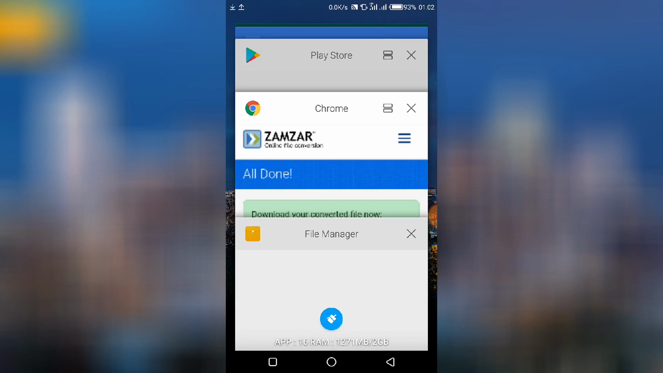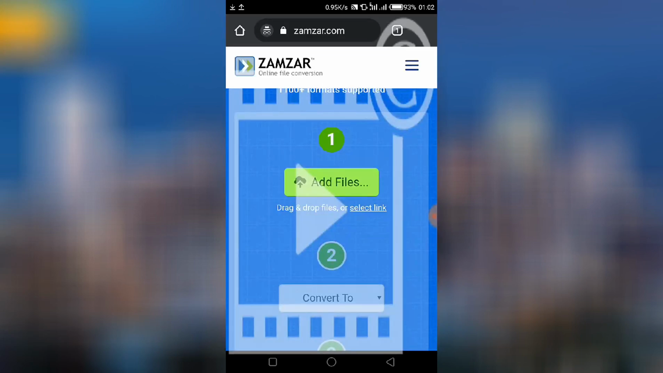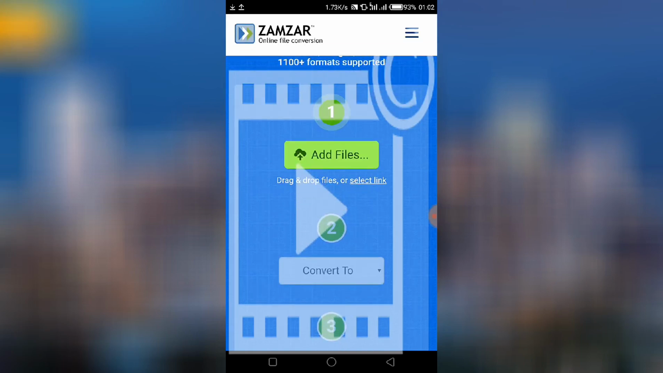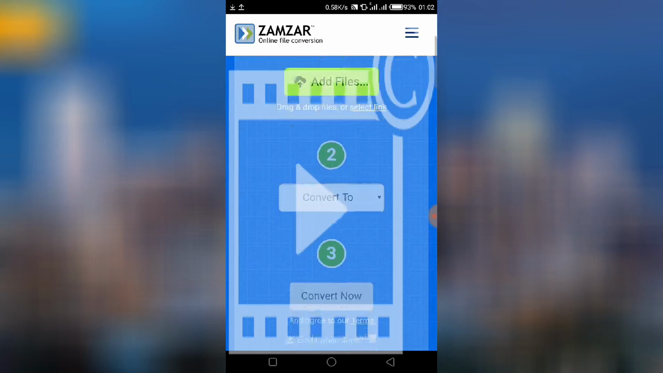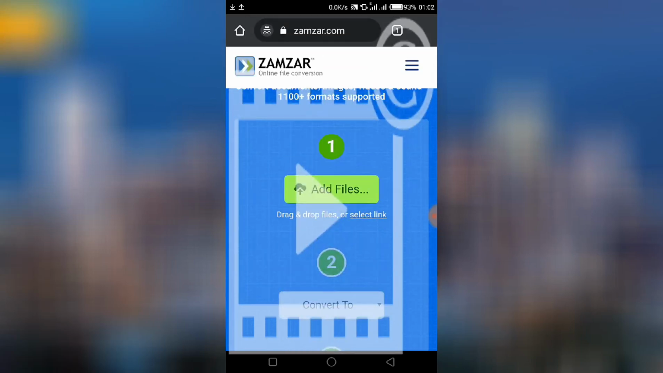Zamzar.com. So the first thing, it's actually in three steps. The first step is to add or upload the file that you want to convert. The second step is to choose the file type that you want to convert it to. Then the third step is just the conversion process. So the first one, let's add the file.